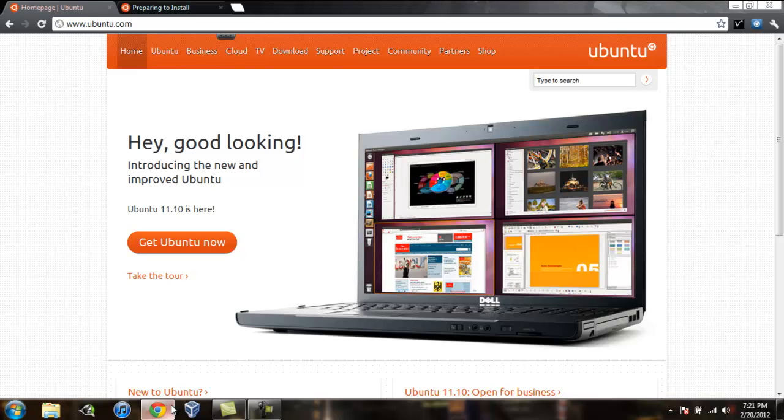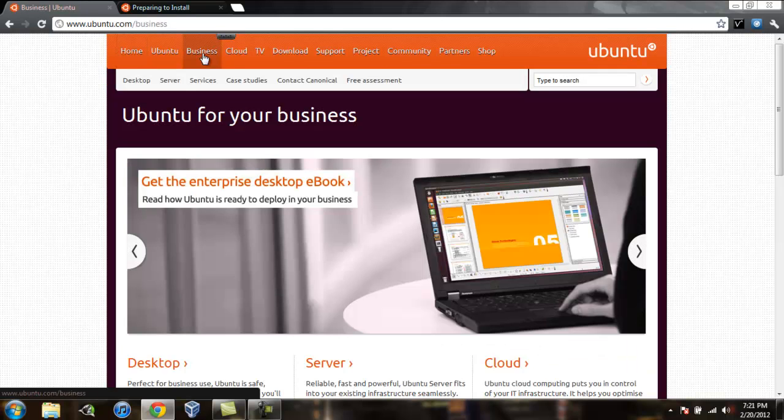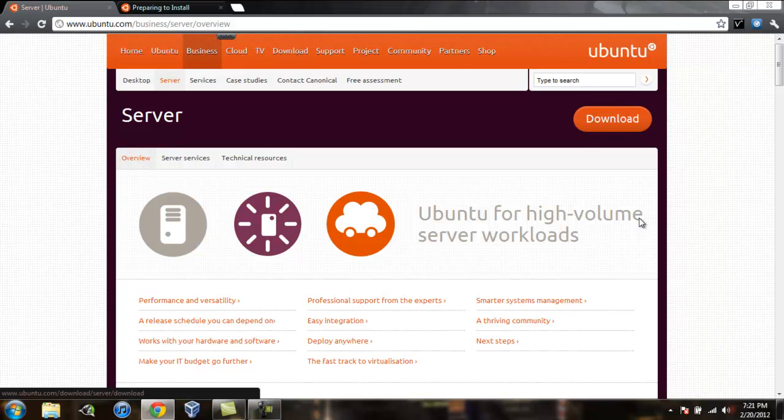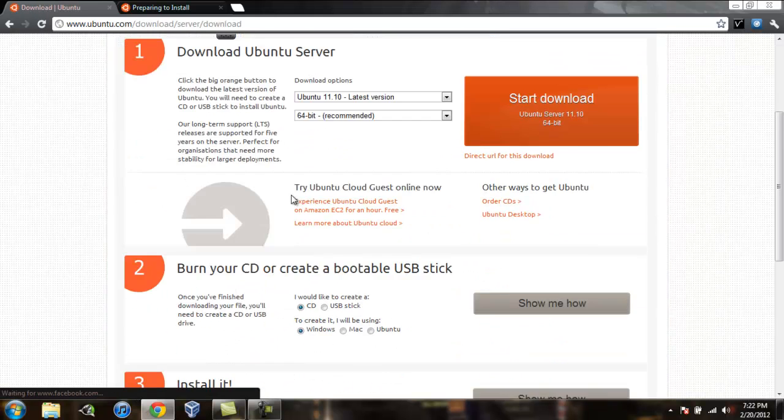First thing you're going to want to do is open up your web browser and head over to ubuntu.com. And then from there you're going to click on the business tab, which is right up at the top, and then click on server. And then this little download button over here, just click on that, and it'll direct you to this page.